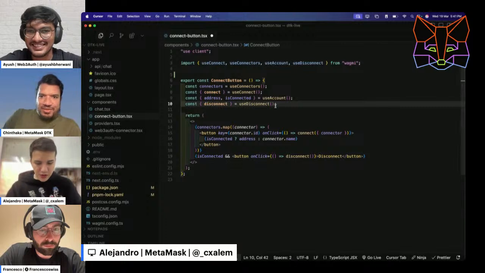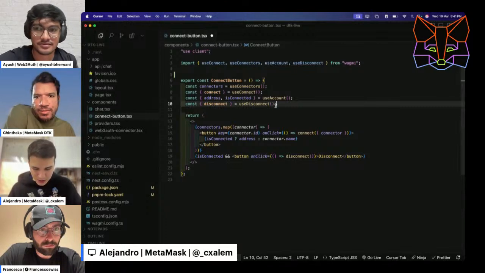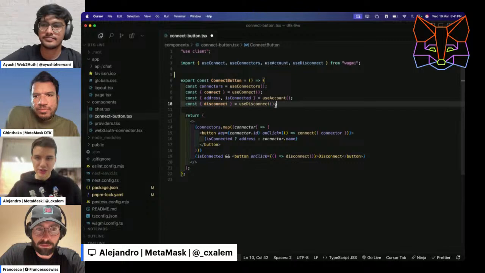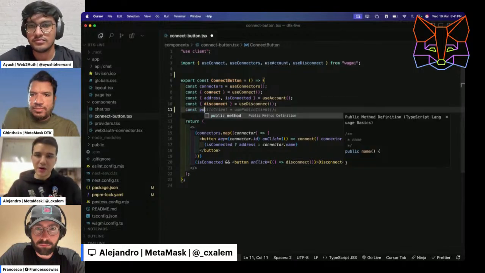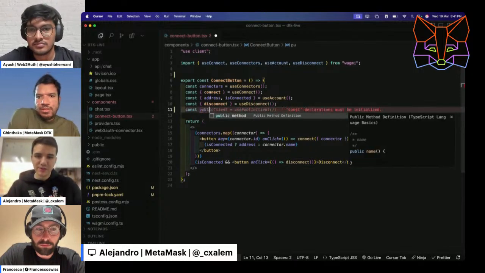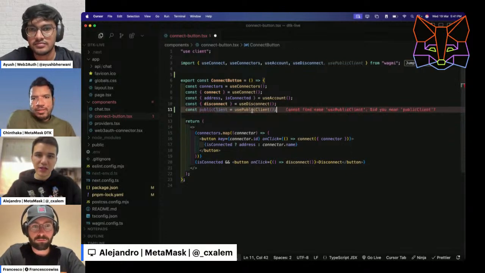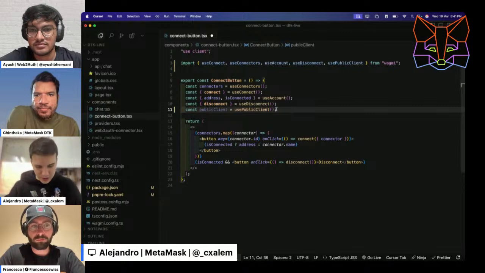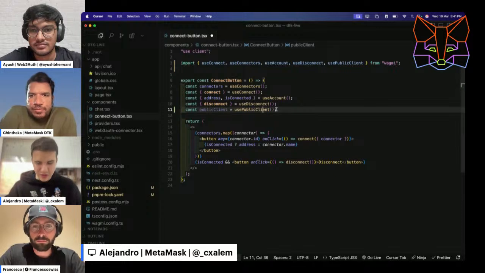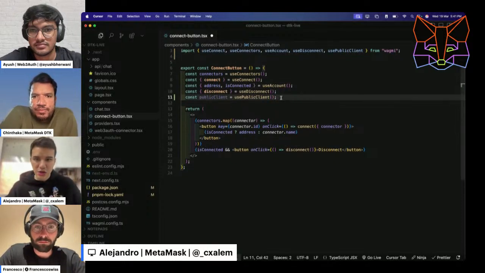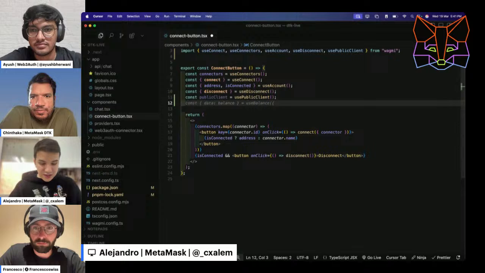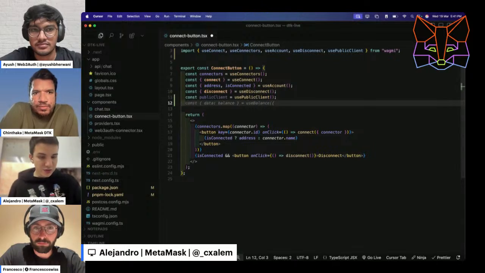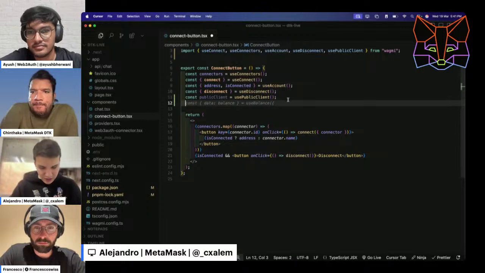Let's start by creating the public client, which is createPublicClient. Let's do this, and this comes from viem, or from wagmi. Let me just make sure. So basically, this public client is the way we're going to interact with the wallet address of the delegator account. Am I right?